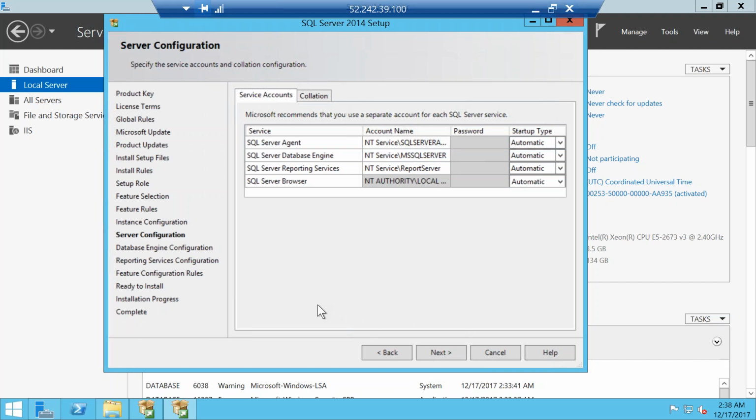So SQL Server Agent, SQL Server Database Engine, Reporting Server, these are the things which we are going to create in the database server. Now, to manage them, we need a domain admin account. Any account you can take. Basically, in the production environment, we keep a service account.